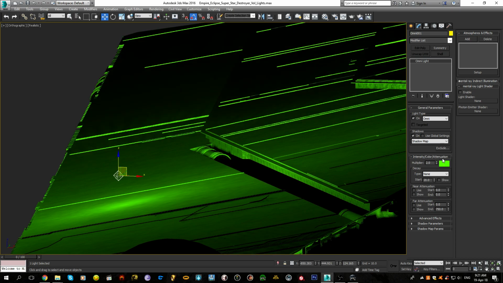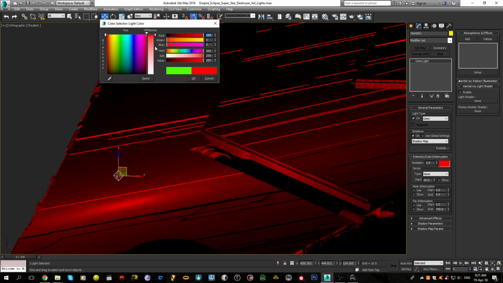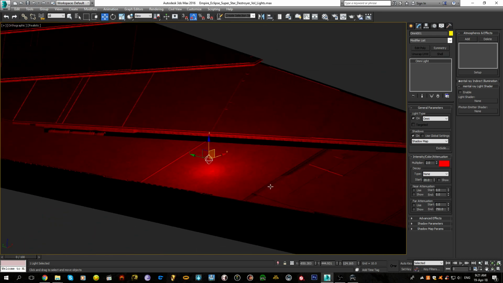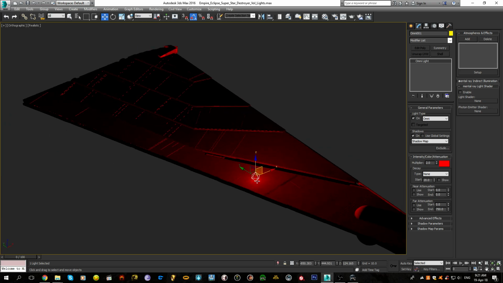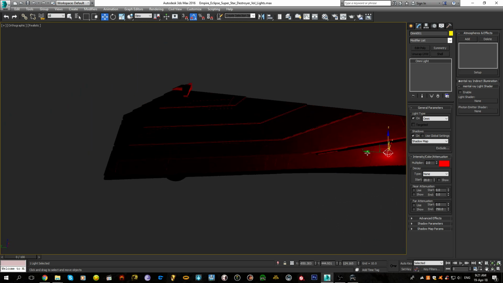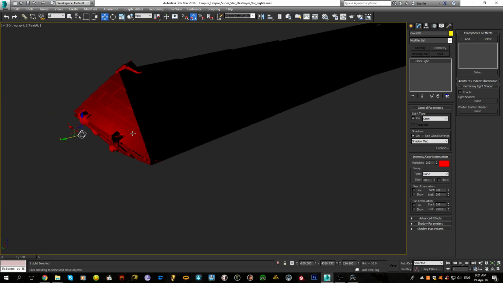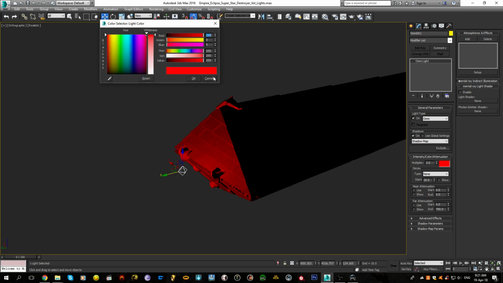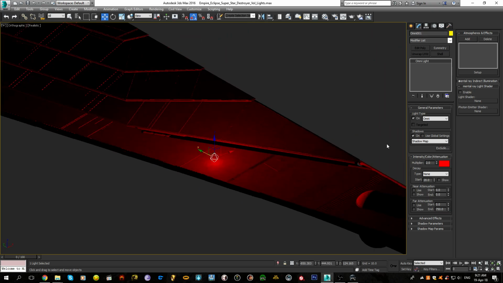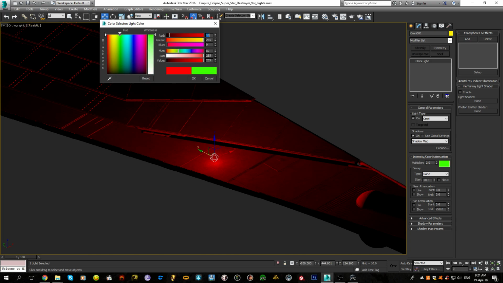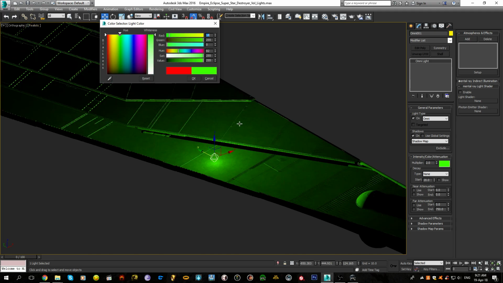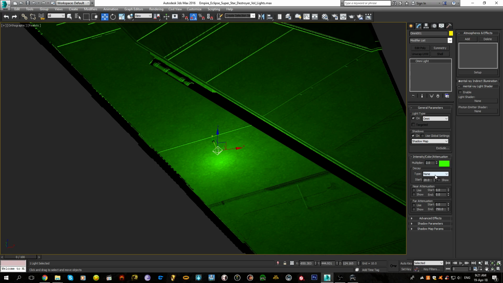Okay, intensity and color. Here you can set the color for your Omni. You can pick anything you want, but you will of course have to consider for which purpose you want to use it. The engine glows will be red, so you obviously want red ambient glow. The super laser is going to fire green, so you obviously want to fire a green color.